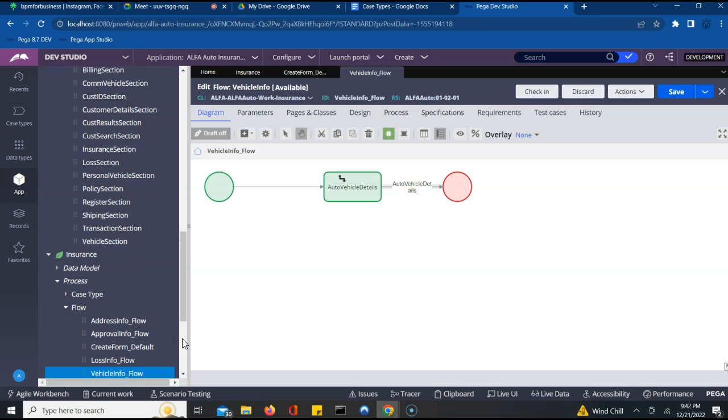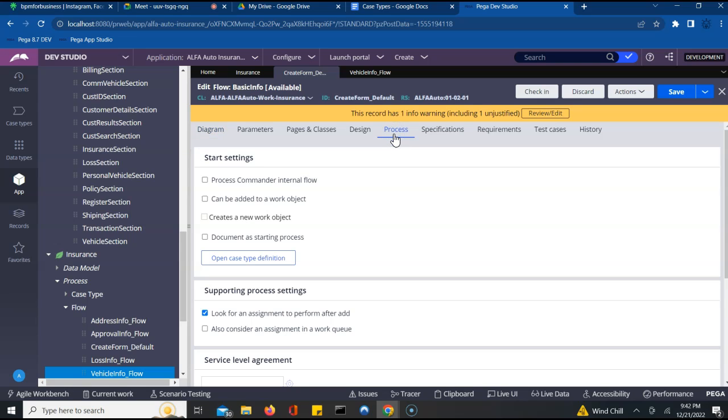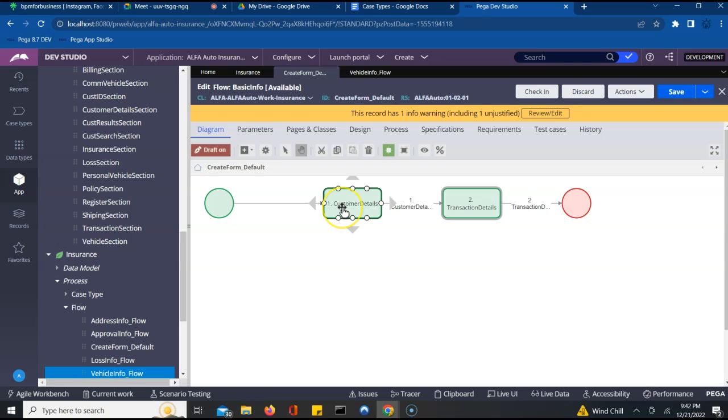If you see, there is a difference between the basic info flow and this flow. The basic info flow is a screen flow. That is why you are able to configure the assignments on the flow actions on the assignment shape. This was automatically created by Pega. When we created the case type, it automatically gave us this flow. So if you want, you can delete this and create a normal process flow instead of a screen flow.